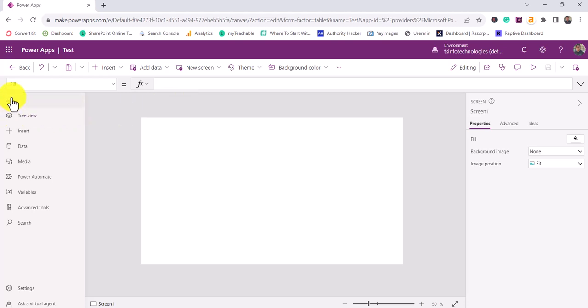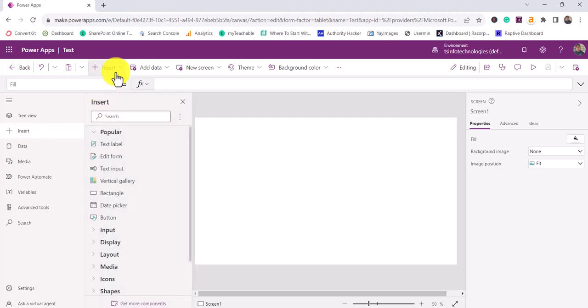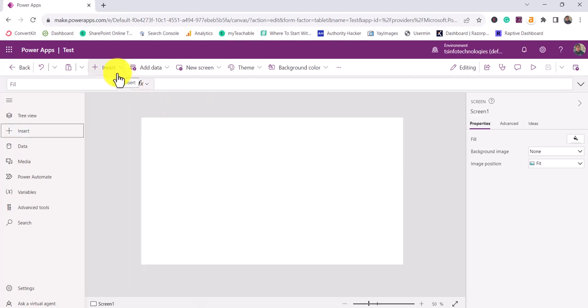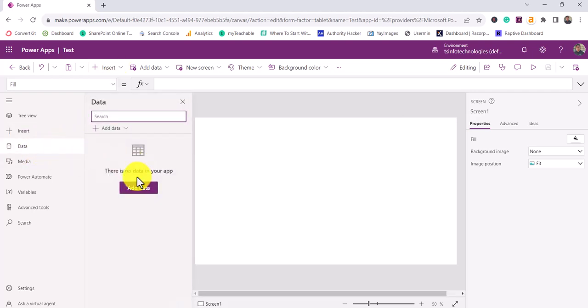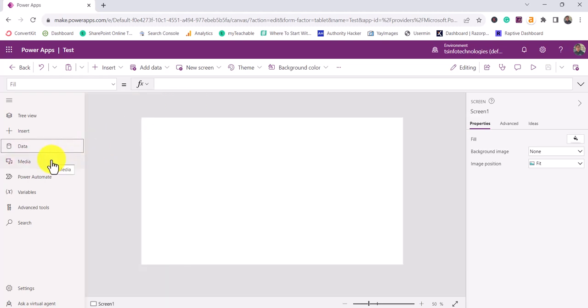And this one is the app authoring menu, where you can see various options, like you can insert. This is the same thing that we were seeing, the insert option in the command bar. You can see it here. So the same things will come here. Data sources: if you have any data sources, you can add or remove collections, tables, those things you can do here. In the same way, if you go to media, you will be able to insert or remove media from here.